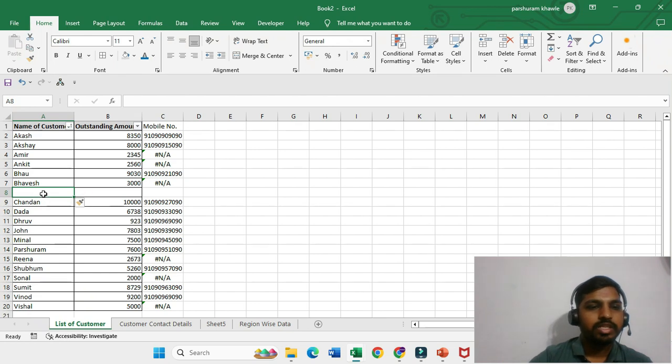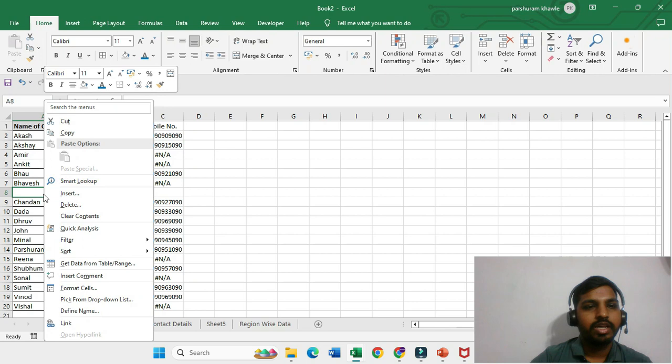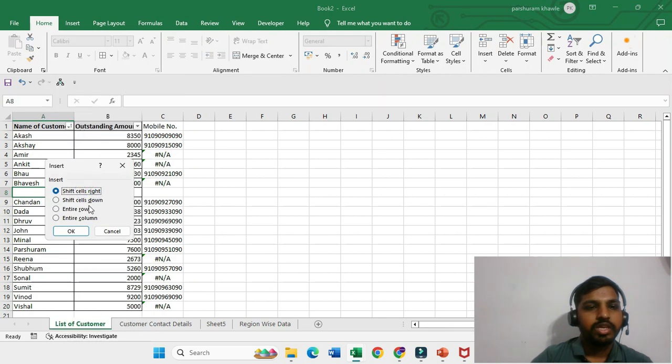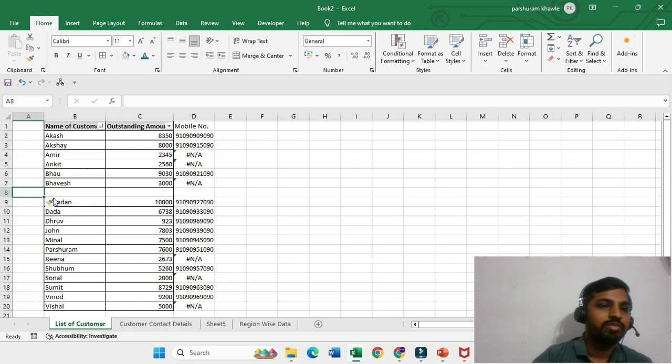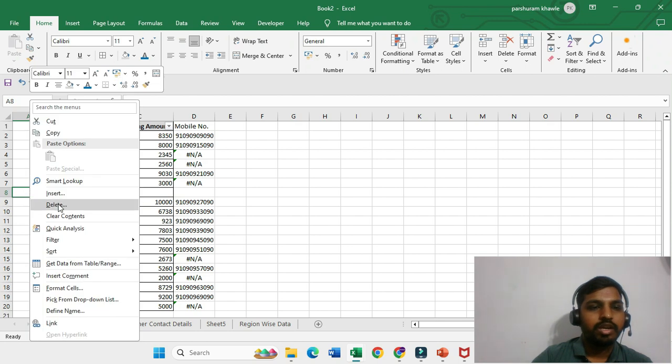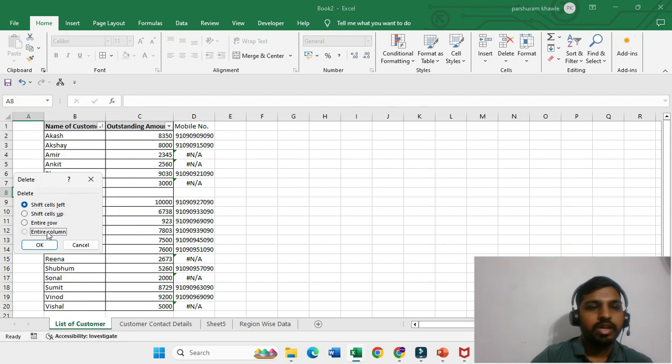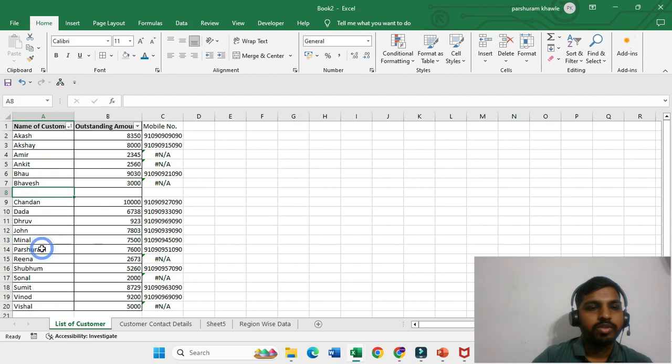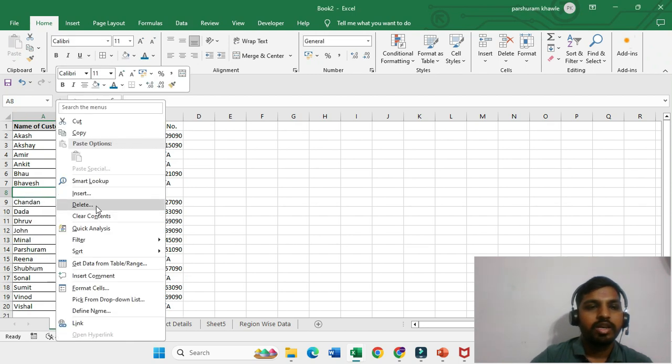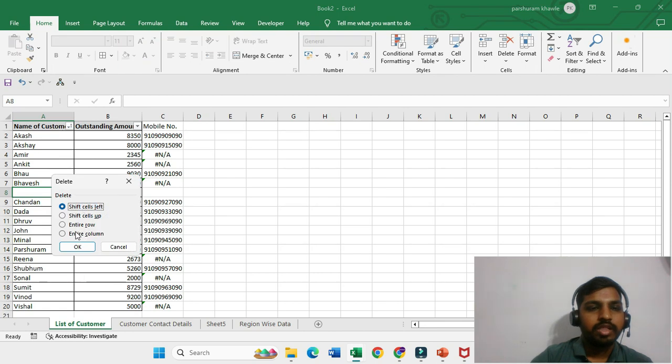Now I will insert a column. So right click again, go to Insert and click on Entire Column. So this is how an entire column is inserted. Now I will delete this column. So right click, click on Delete and Entire Column. And also I will now delete this row. So right click, Delete and Entire Row.